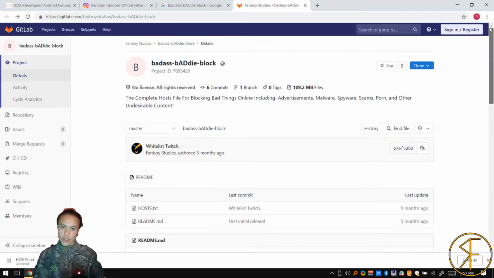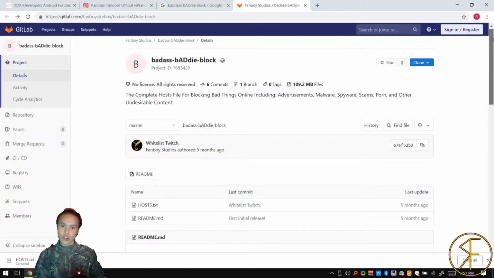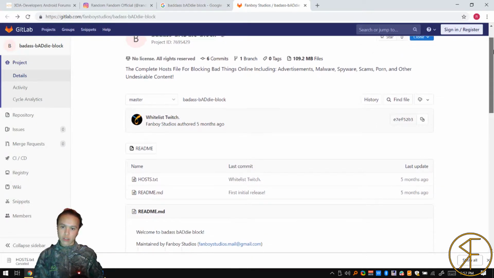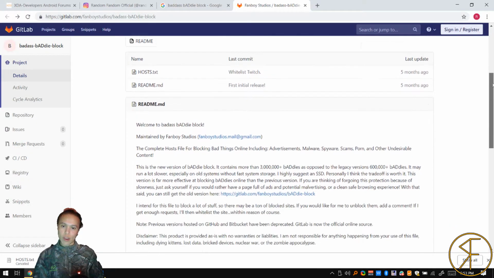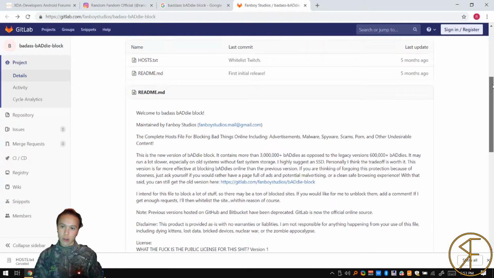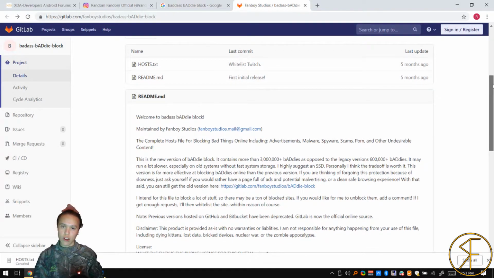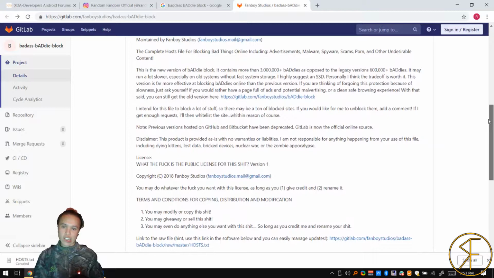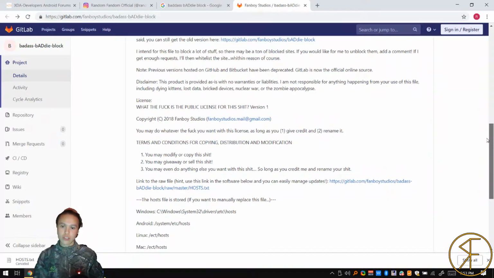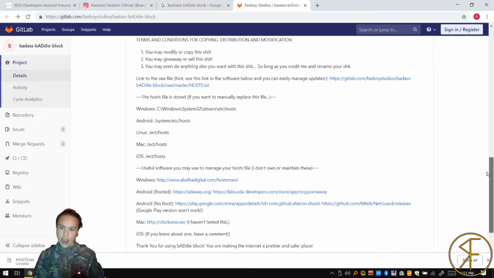Now with this host file, I update it every so often to add new advertising domains, new malware domains, and that sort of thing, and also whitelist some sites that may have got blocked in some other host files. This host file is basically a combination of several host files to make one gigantic host file that blocks a lot of malware and advertisements.